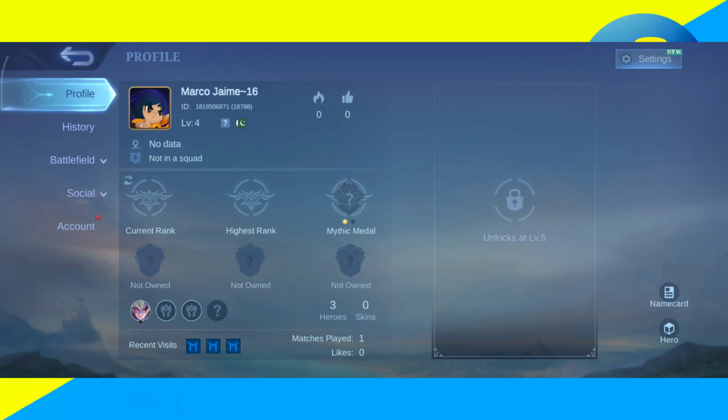So that's basically how you can find your user ID and server ID in Mobile Legends.